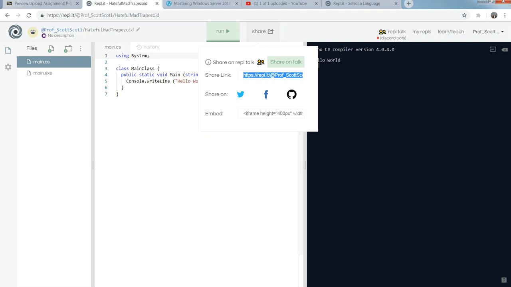We can share out what we need. We can share it on Twitter, Facebook, whatever if we'd like to. And we can also embed it as a frame if we need to in a website.